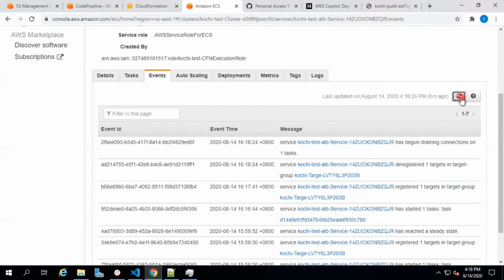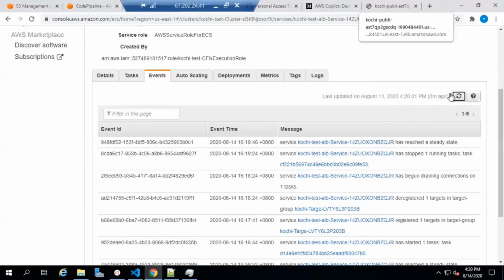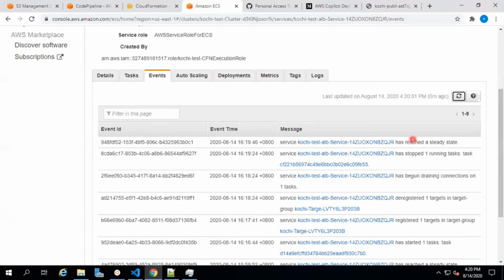So just wait for a few minutes. The newly created task from 4:16 should appear here in a steady state. Now you can see it has reached the steady state. So almost 3.5 minutes it took to register the new task and deregister the old task. It started at 4:16 and ended at 4:16:46, so almost 3 minutes 2 seconds.